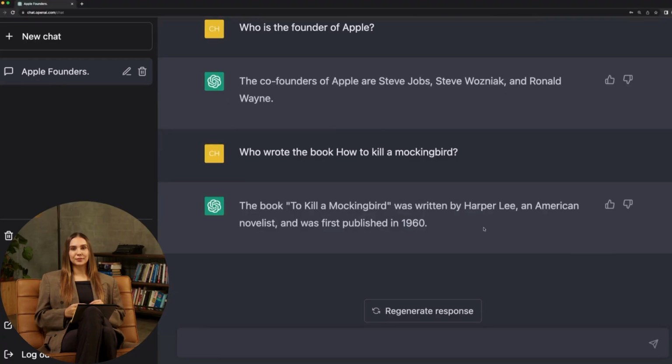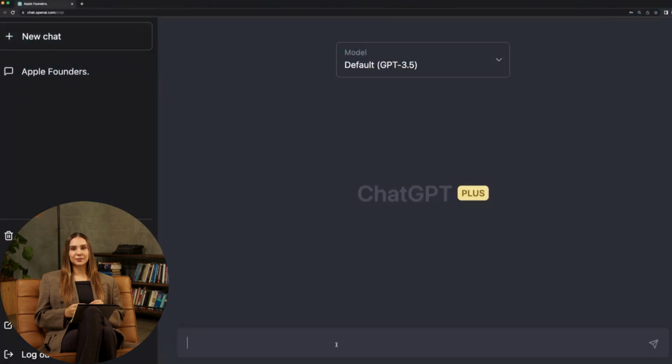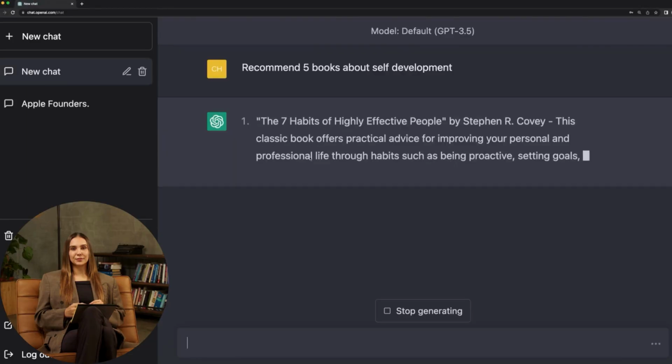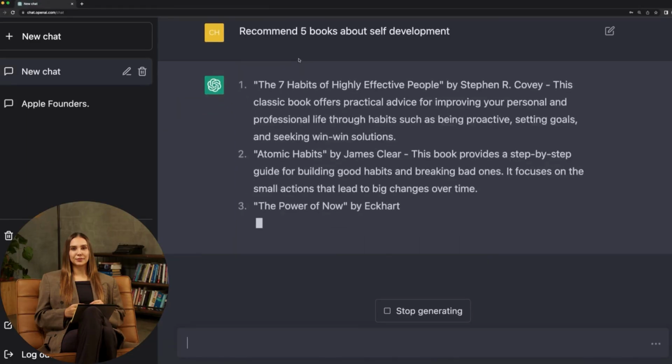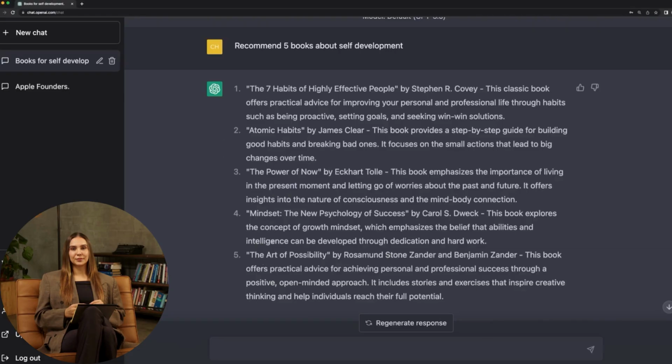All right, the second command type is actually asking for suggestions. I'm going to create a new chat here, and we can begin asking ChatGPT for suggestions on pretty much any topic. So I'm really into self-development. I can ask it something like, recommend 5 books about self-development. As you guys can see, I've asked it to recommend 5 books. I've been very specific about a topic, which is self-development. All right, so that is the answer it's given me.